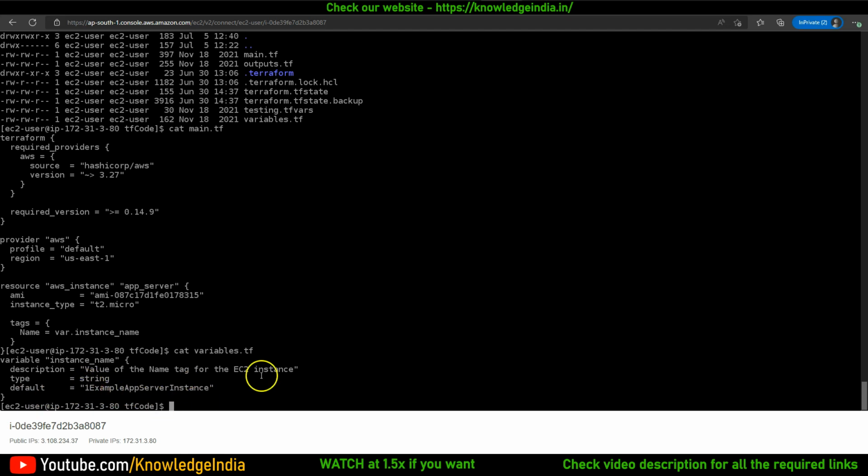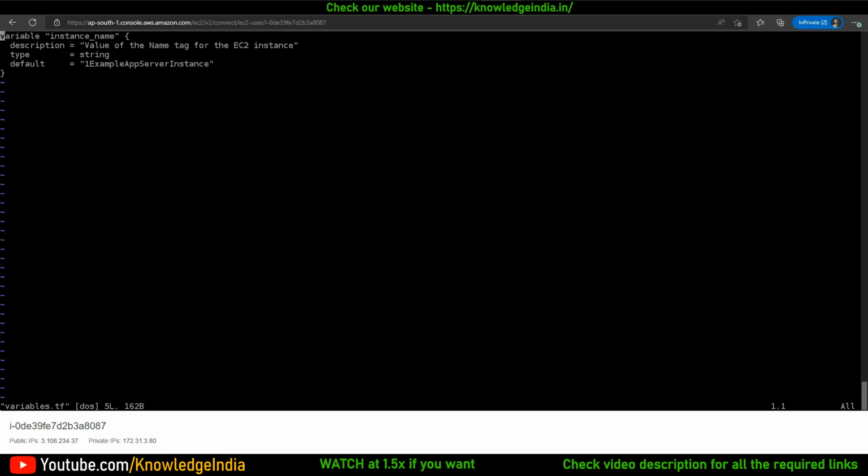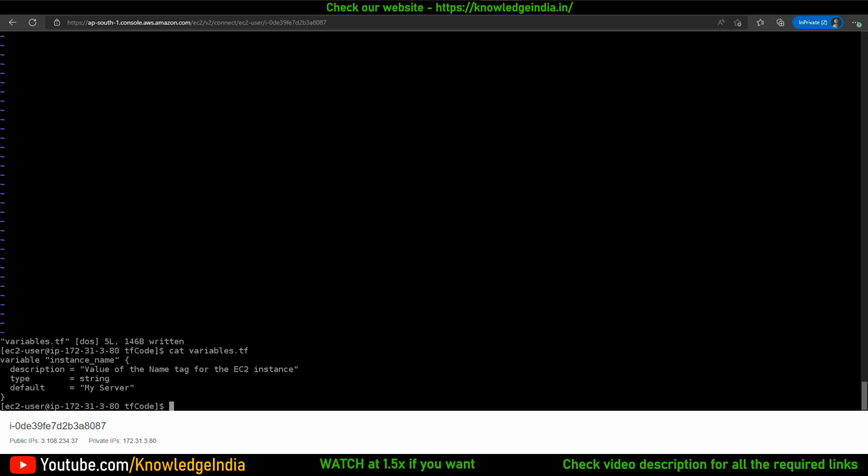Currently if you see, it is written as one example app server instance. So what I'll do is I'll go ahead and just edit this. Okay, so if you look at this file now, the default value which I've given is my server, right? If I'm not specifying any value at runtime, when I'm actually executing, it will pick up the default value, which is my server in this case. If I specify a value at the time of execution, then whatever I specify will get used. Okay, so we'll look at both of those scenarios.